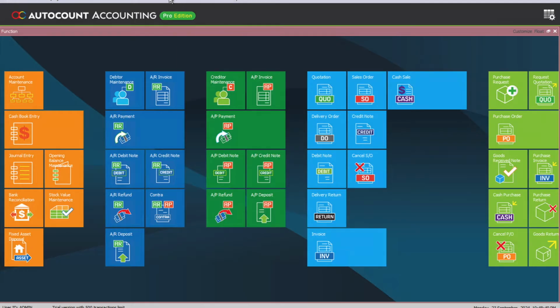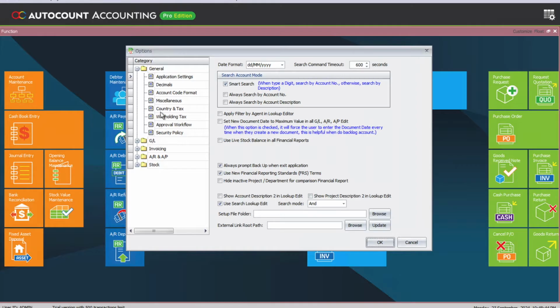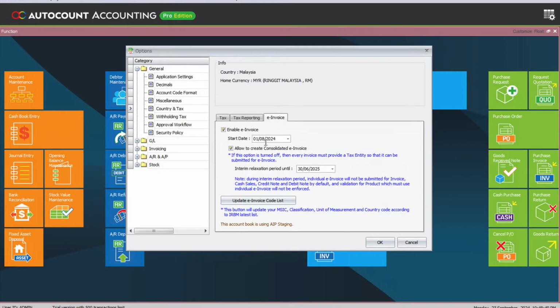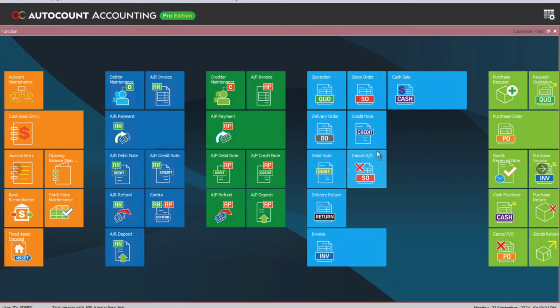You can come here to Tools, come here to Options, go to Country and Taxes, come here to e-invoice. So you can see this is your enable e-invoice, and then we can also tick this to allow to create consolidated e-invoice and until what date range. Once it's done, you can press OK and we can start creating our invoice.